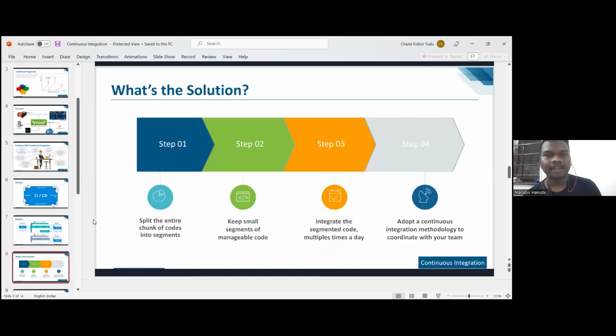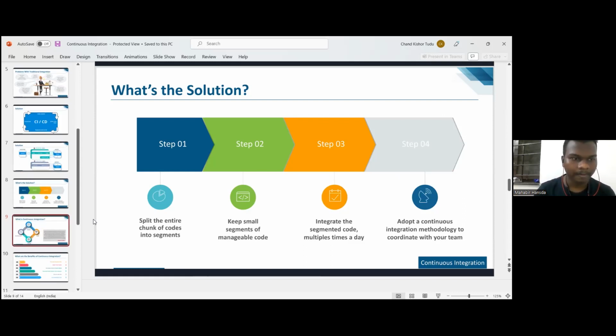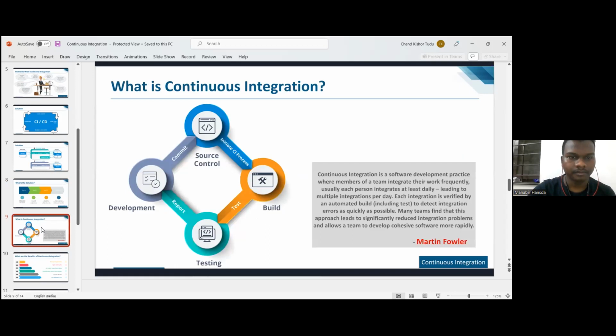Basically, why we are using it and what the solution is. There are four phases. First, we are splitting the entire chunk of code into segments. Again, with the small codes, we are managing and separately working on the codes and integrating those codes multiple times. And lastly, we are deploying in the same systems for a usable model. And this is where continuous integration comes from.